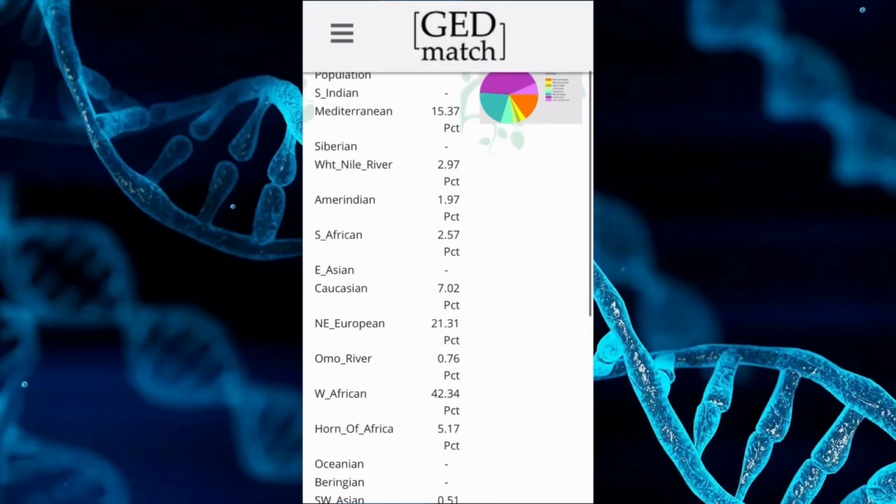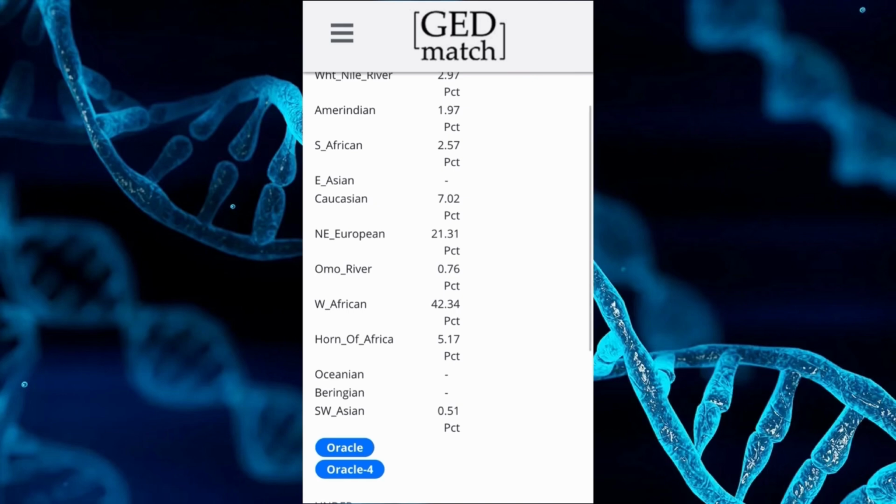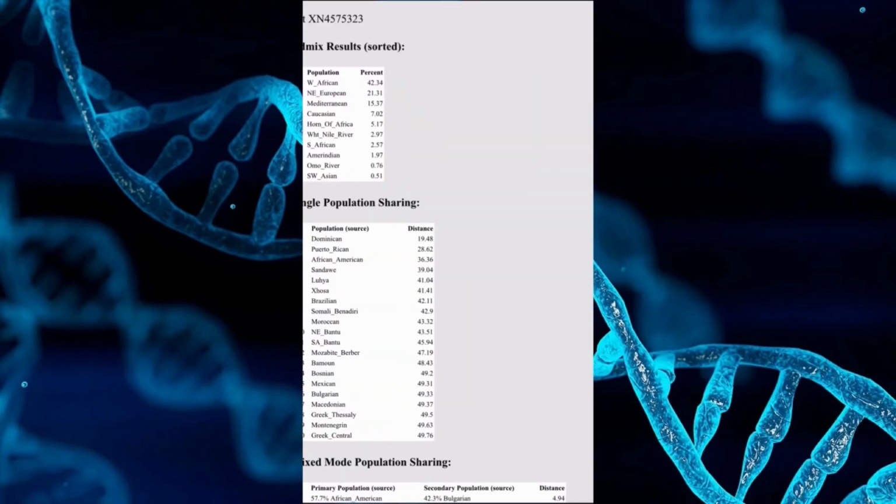And last and least, Southwest Asian at 0.51%. I don't know if this has any correlation to my 0.1% broadly East Asian on 23andMe, but it's so insignificant I'm not paying attention to that regardless. All right, so the fun part, let's look in the Oracle.